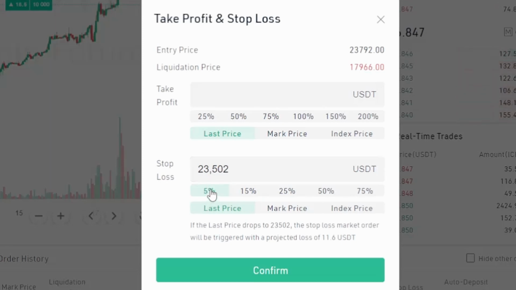And so for me to only lose 5%, that would be the price that, if Bitcoin hits, of course it'll close the trade for me. That's what a stop loss is for. And then I would lose 5% of my overall capital that I put into this position. So say I put $100 in there. What's 5% of $100? $5.